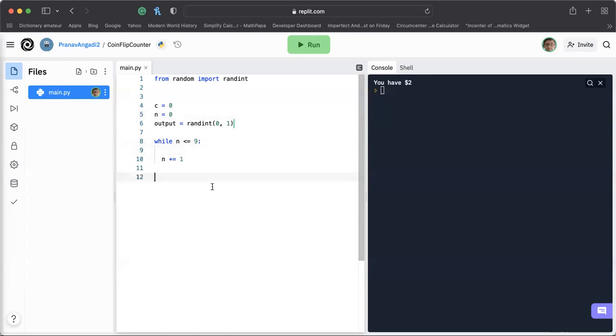Now that we have this while loop set up with the variable and a count for how many times we want to generate random heads or tails for coins, all we need to do is randomly flip 10 times. So all we need to do is copy and paste this output variable here, and it's going to give us either 0 or 1.